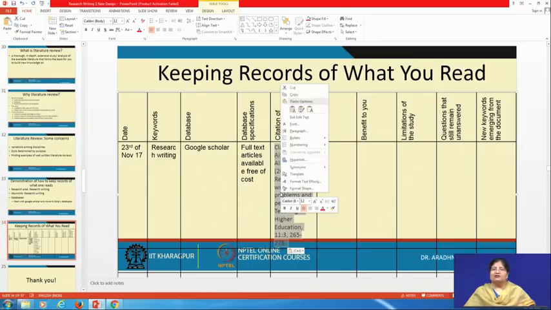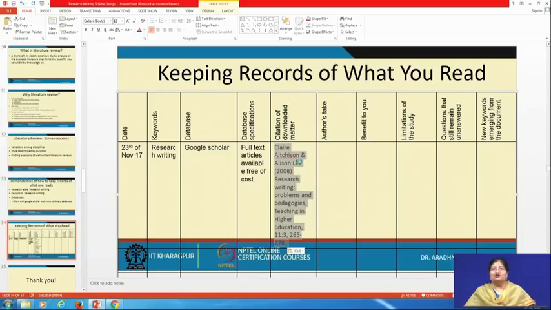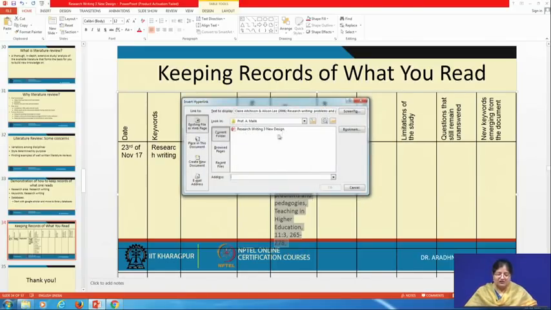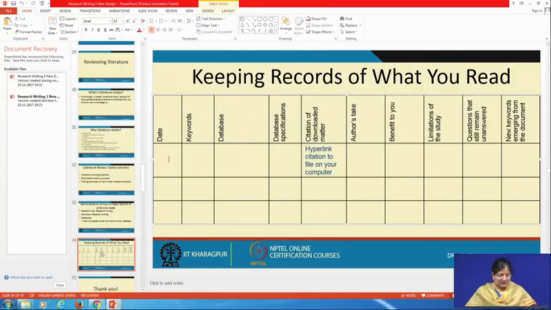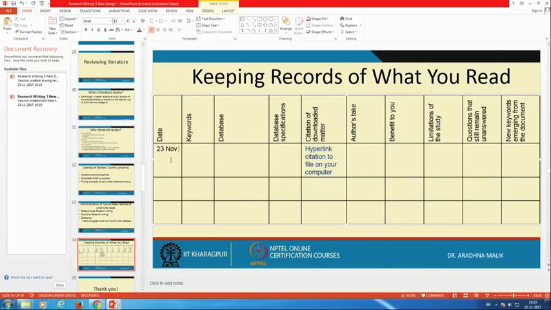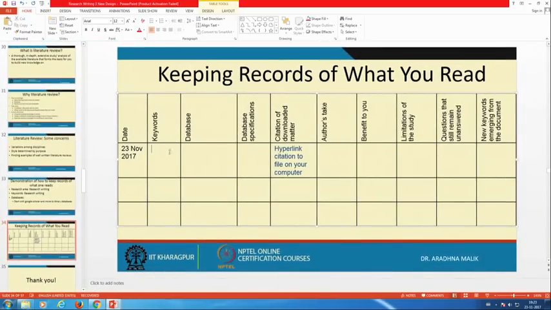Okay. So I right click here, and this says hyperlink. I want to keep it on my computer. So here whatever we did was lost. I'll have to do this again. Keywords were research, writing, database was Google Scholar, full text, hyperlink. Okay.